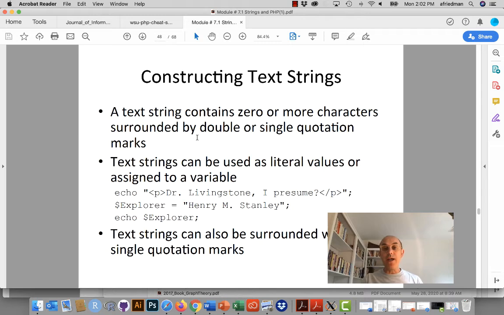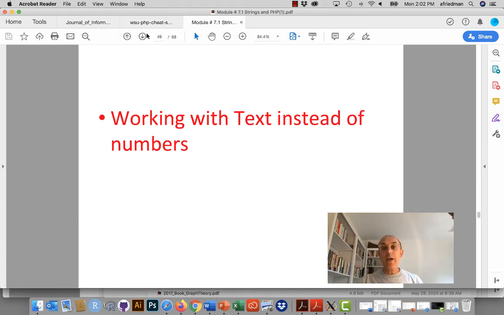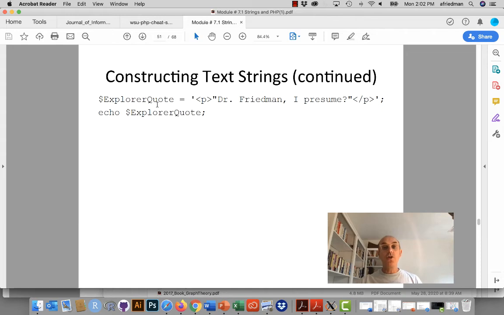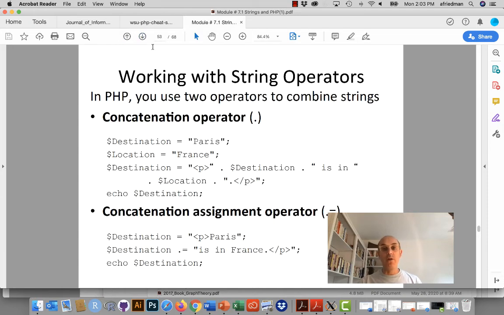So the text string can be surrounded with single quote marks, as we talked about. But working with text instead of numbers is really important, because to include a quote string within a string surrounded by double quote marks, you surround the quote string with single quote marks. To include a quote string within a string surrounded by single quotes, you surround the quote string with double quote marks. So in this case, I'm adding the HTML p, which is a new paragraph, and this is what it will result in.